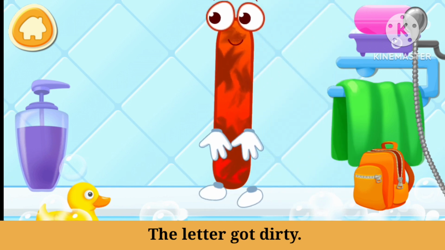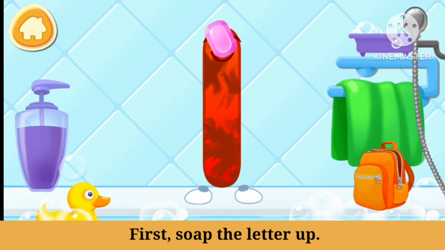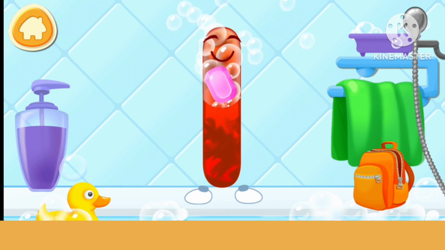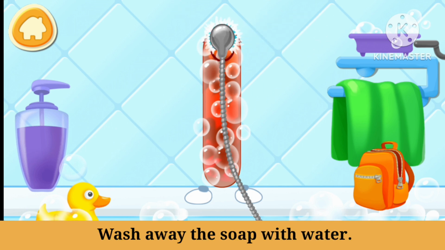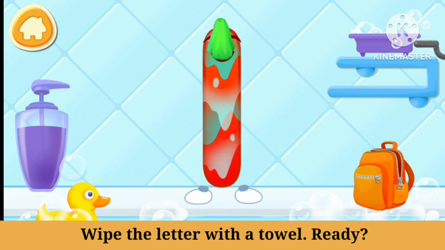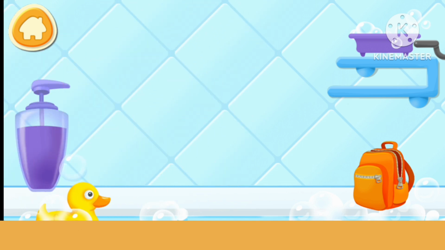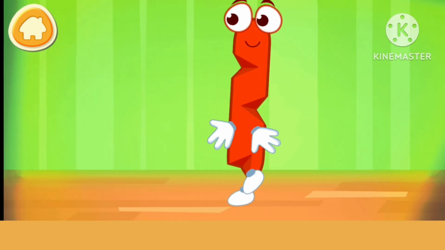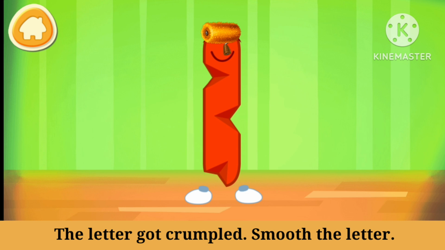The letter got dirty. First, soap the letter up. Wash away the soap with water. Wipe the letter with a towel. Ready? The letter got crumpled. Smooth the letter.